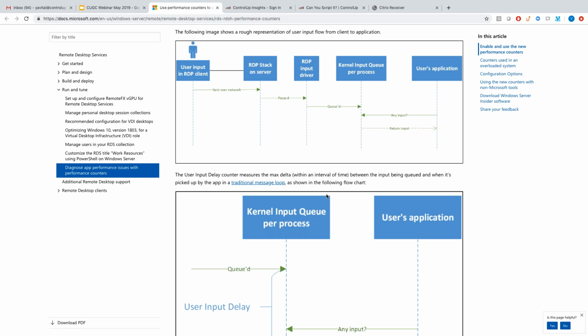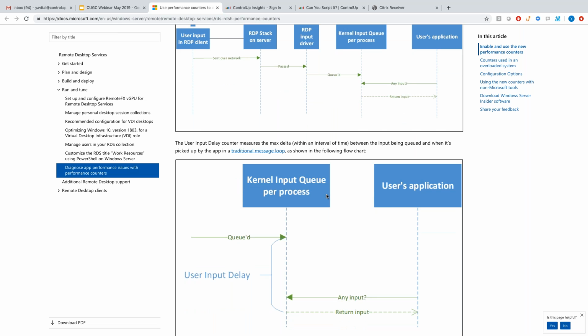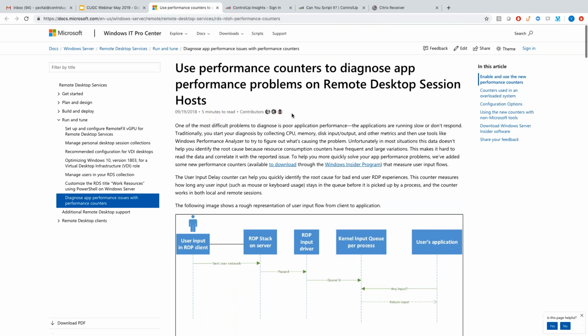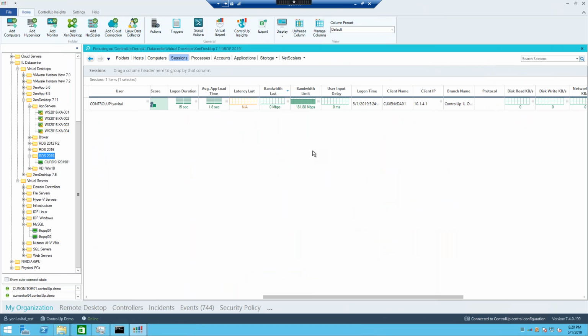And second, it's a very direct way to understand user experience, because if you click a keyboard button or a mouse click, the time it takes for the app to respond and actually draw the relevant output is exactly what the user is feeling and describing as user experience. So these are the new metrics we integrated in 7.4. We have them for the computer, session, and process layers.